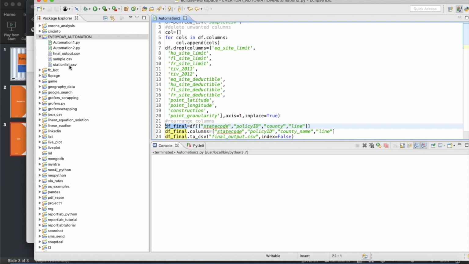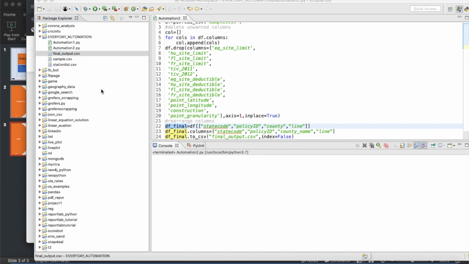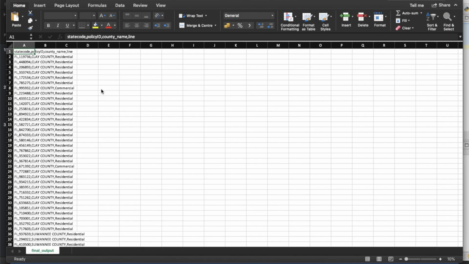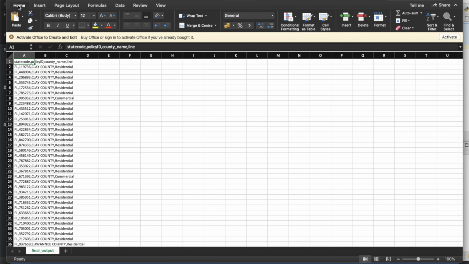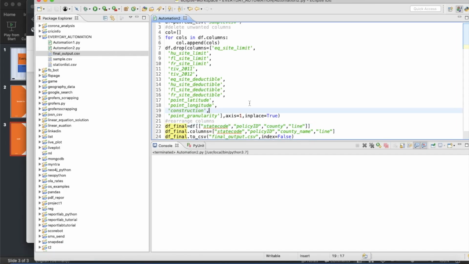Okay, so this is the output. So it should open now. Okay, so this is state code, country name. Okay, it's fine, so I will use this code. Okay, so that's it, guys.